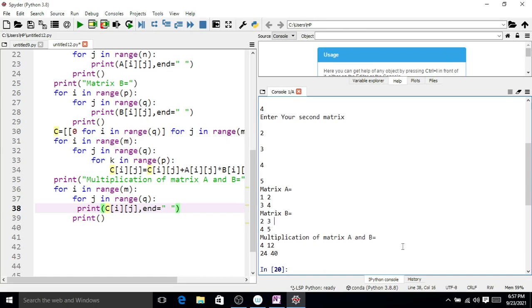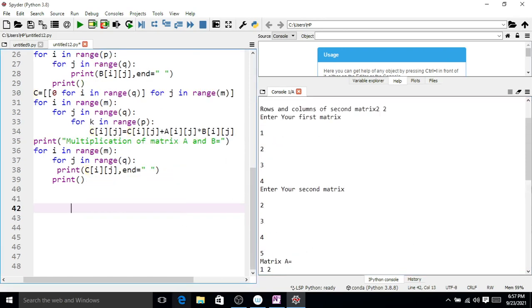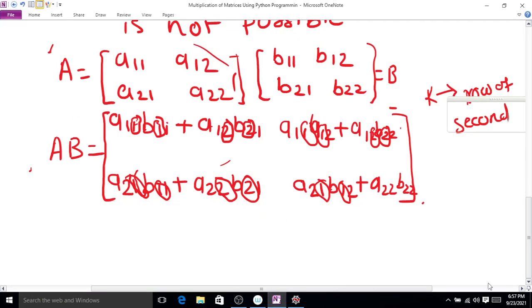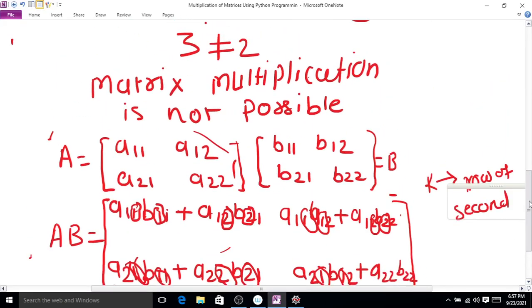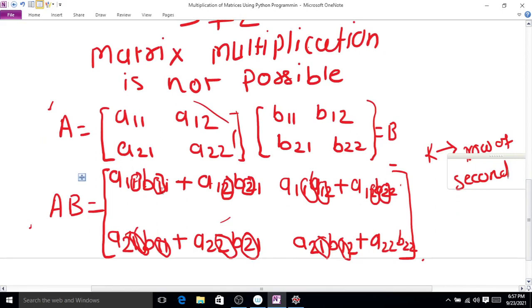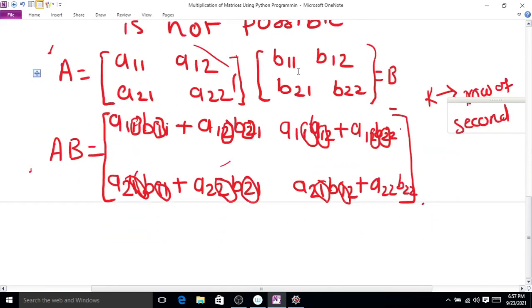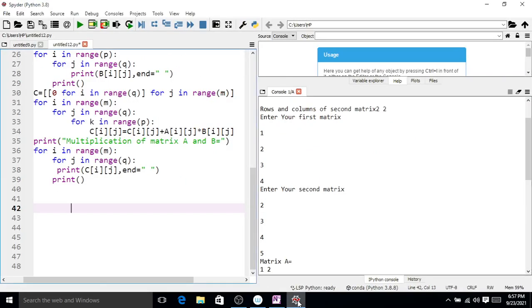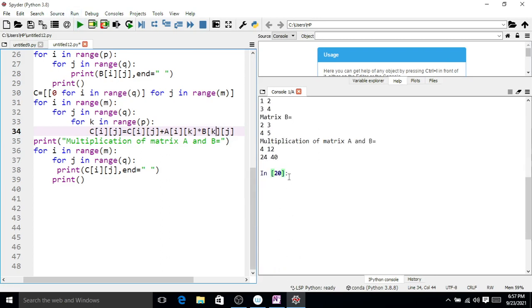So there is one mistake, that you can see here. We want A11 into B11 plus A12 into B21, so we use the variable k. So here Aik and Bkj.